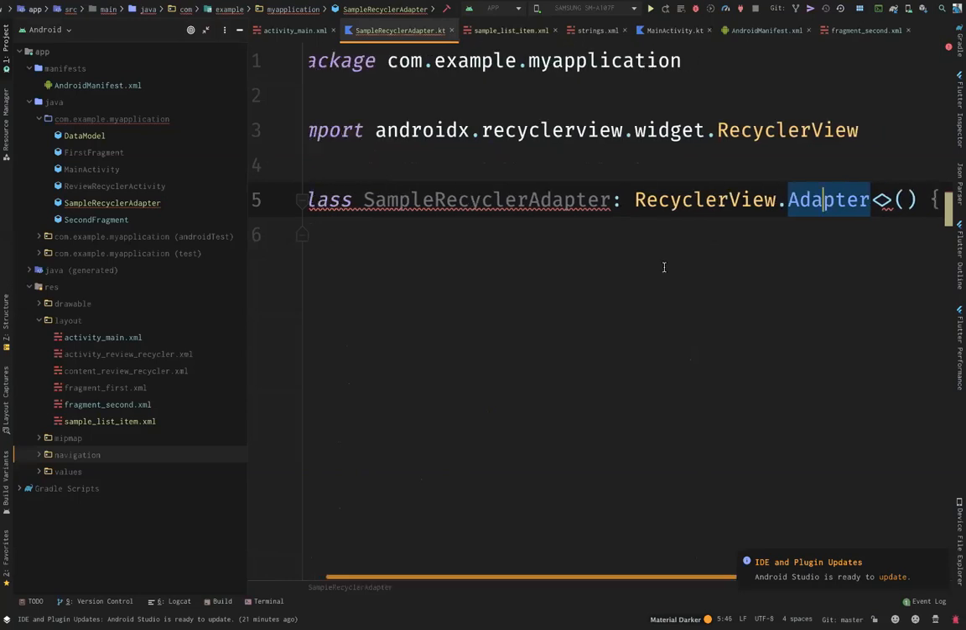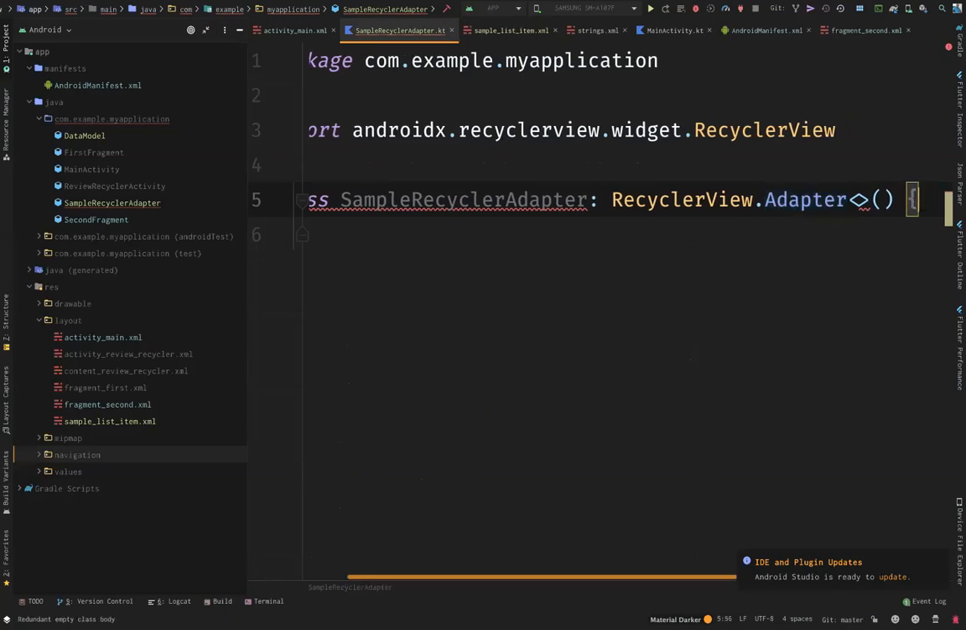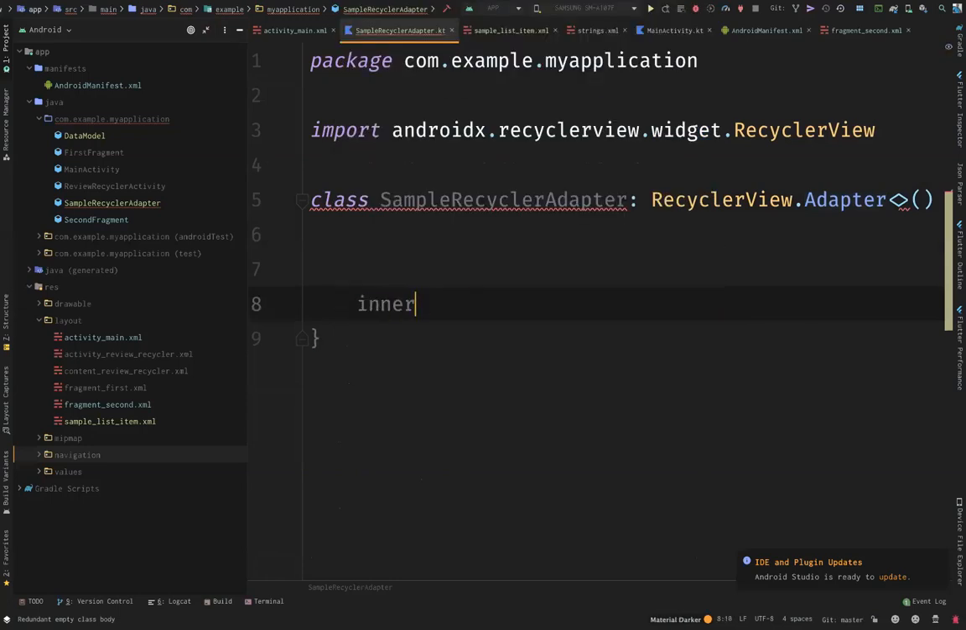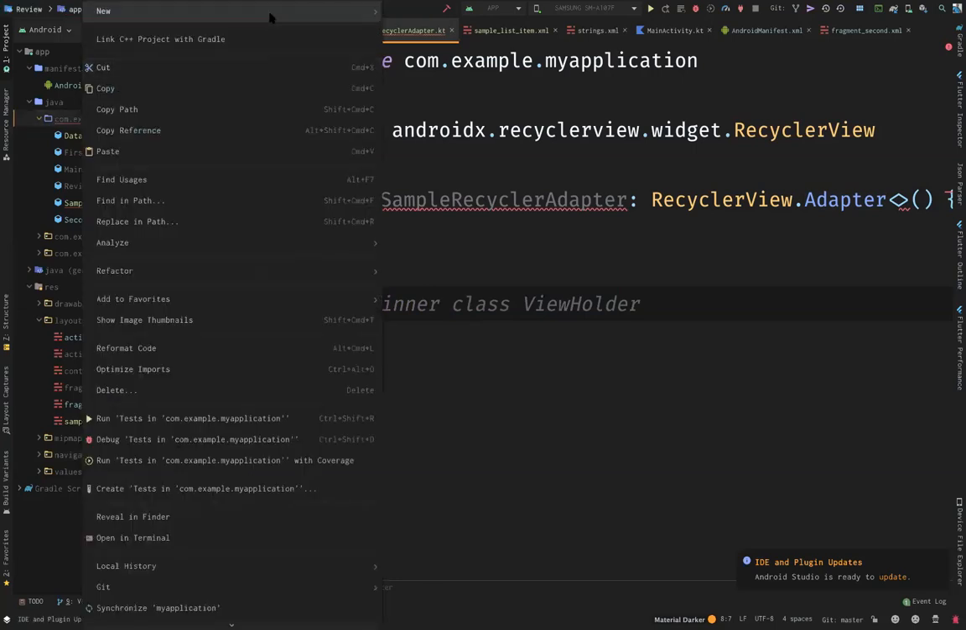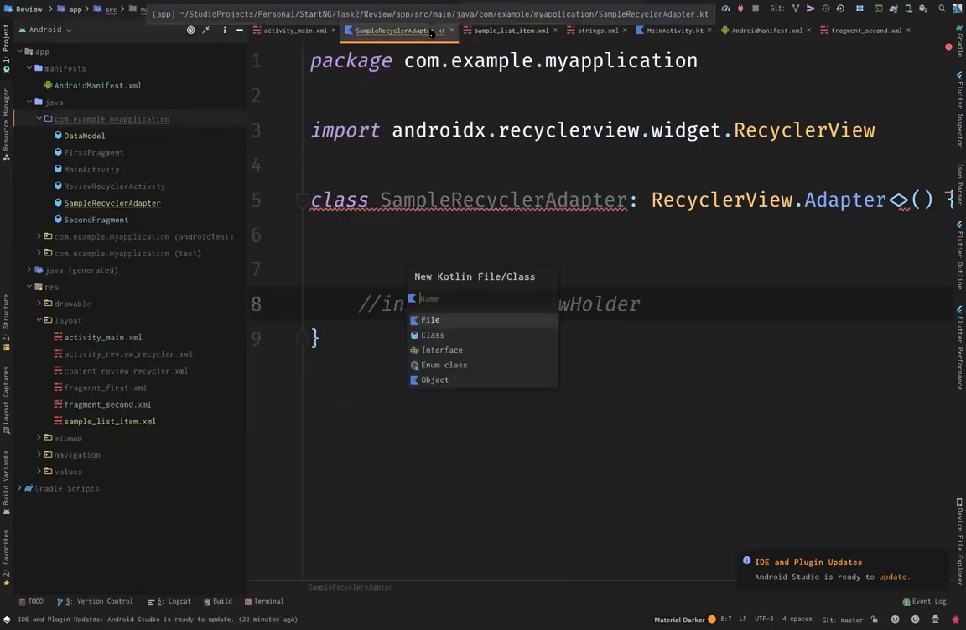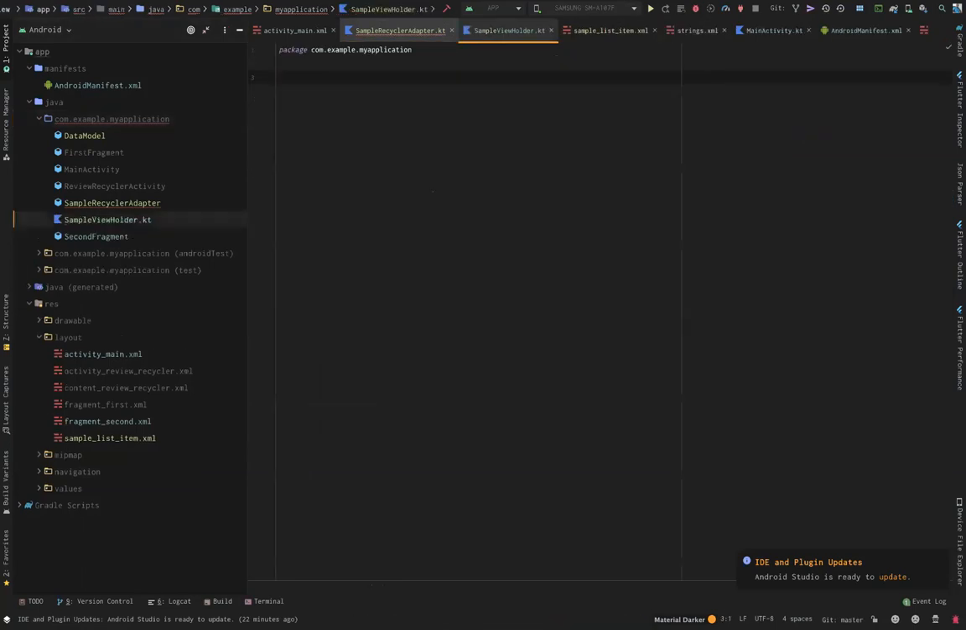Now, there's a bad habit, or rather it is allowed. There's no rule against it. You can do it anyhow you want. You can either put your view holder in this class by declaring an inner class and naming it ViewHolder. This is one way to go about it. Or you create an entirely new file and call it, let's say, SampleViewHolder. Both ways are fine. Whichever you decide to do is fine.